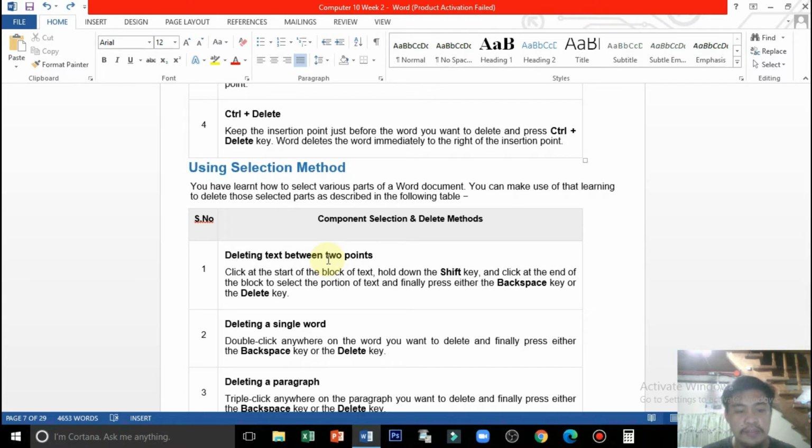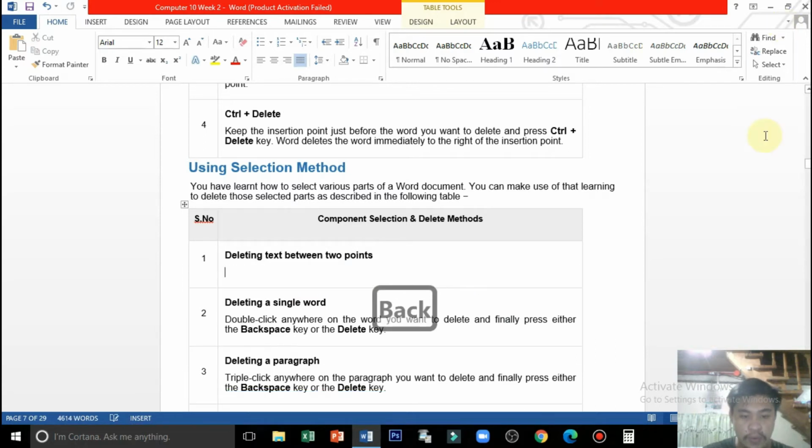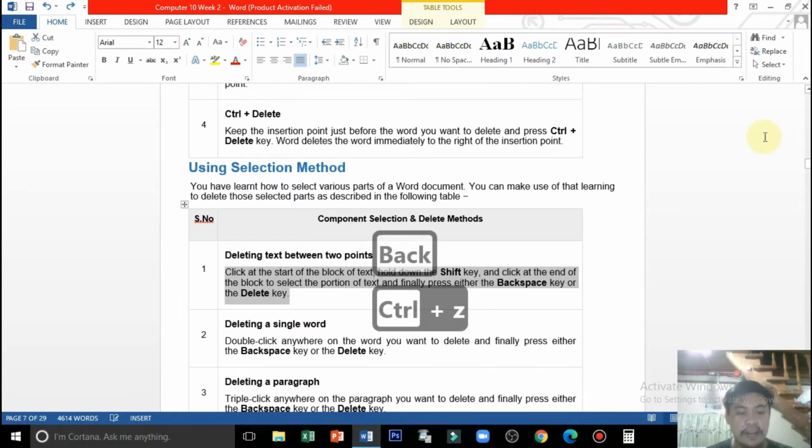Delete text between 2 points. Click at the start of the block of text, hold down the shift key and click at the end of the block to select the portion of text, and finally press either the backspace key or the delete key. So it's gone, deleted.